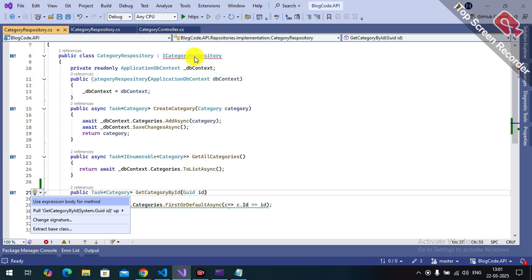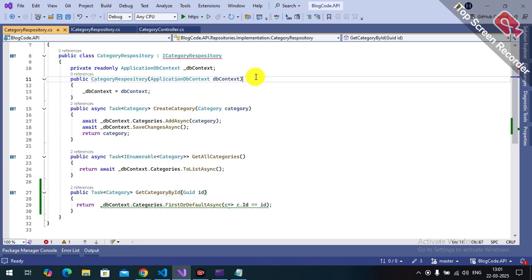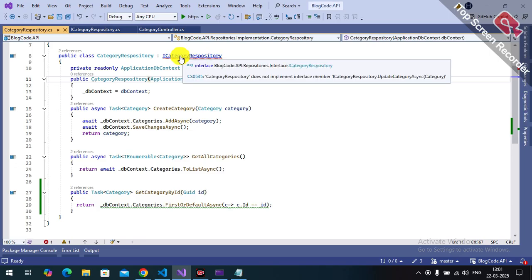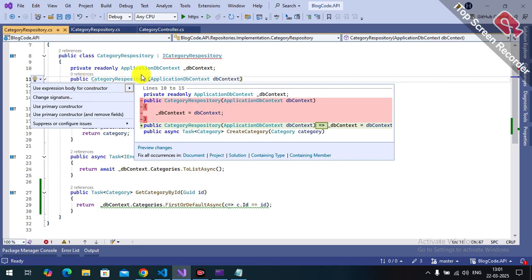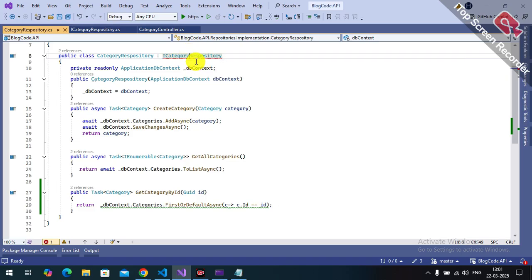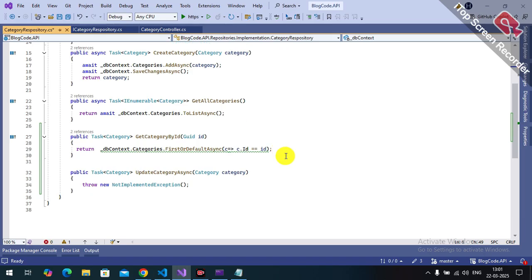What error? Make the controls. Why is it giving the error? It's suggesting that you need to implement it. So implement it. Now remove this one and then go to write the body of it.